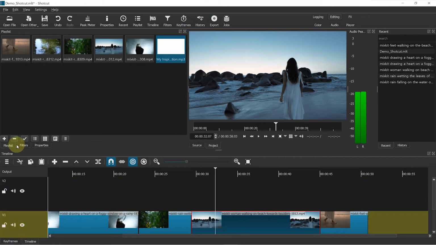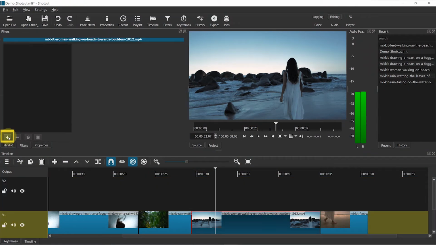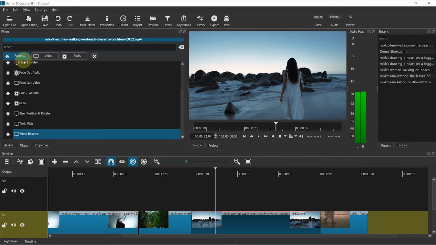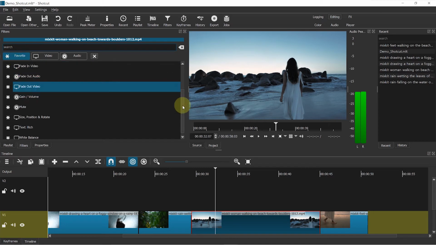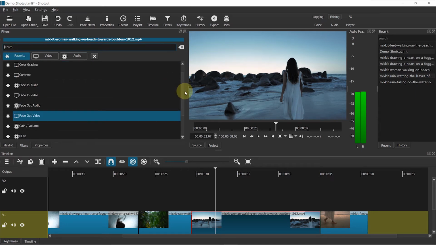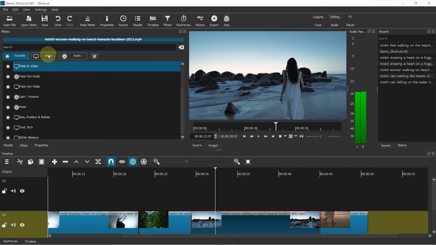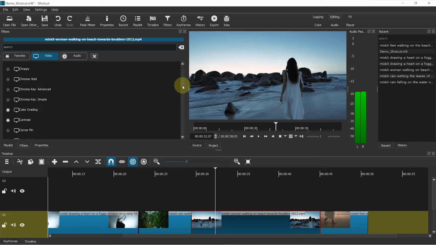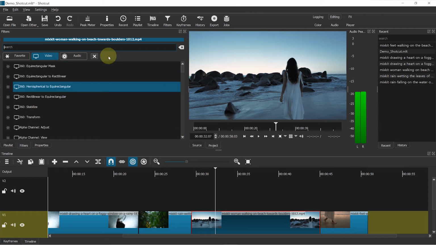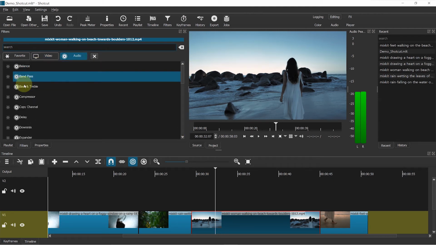Select the clip and then click on this Filters tab. Then click on this plus button. Under Favorite tab, you will see some default effects have added. Under Video tab, you will see more effects that you can use. And under Audio tab, you will see audio effects.